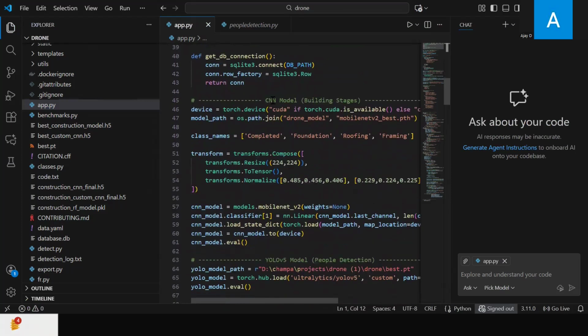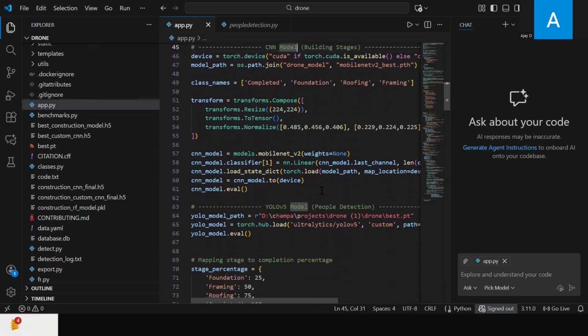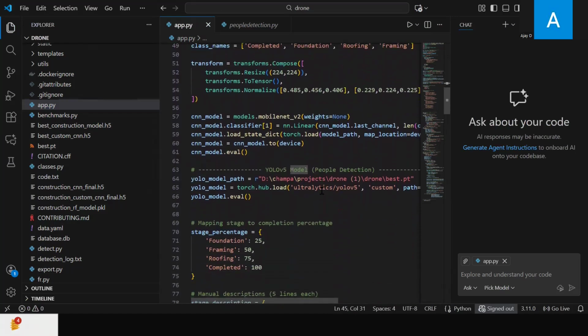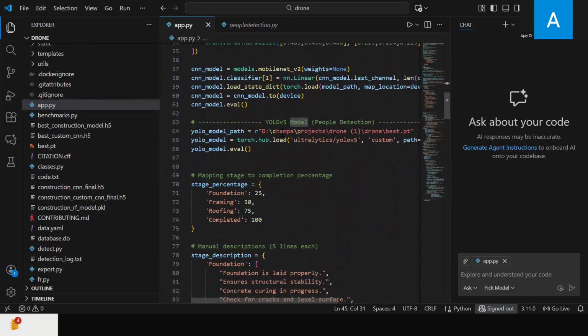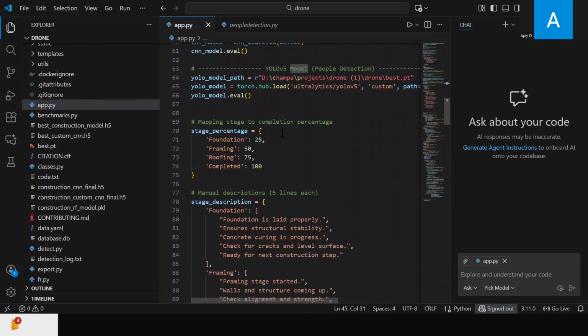So here we are loading our CNN model for classification purposes. In classification, it will classify into four types: completed, foundation, roofing, and framing, with our MobileNet model. So here, the YOLO model is used for predicting how many people are in that image.